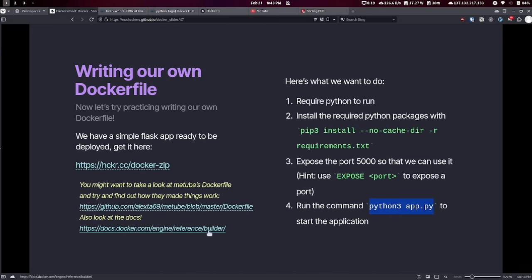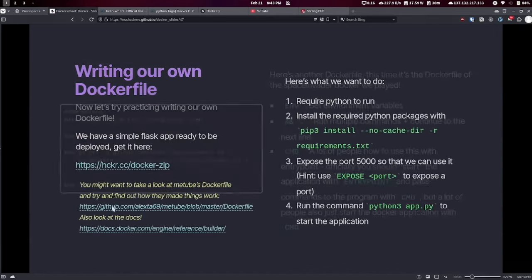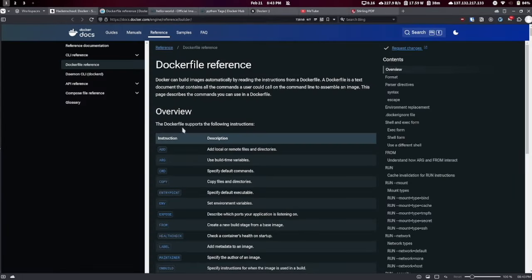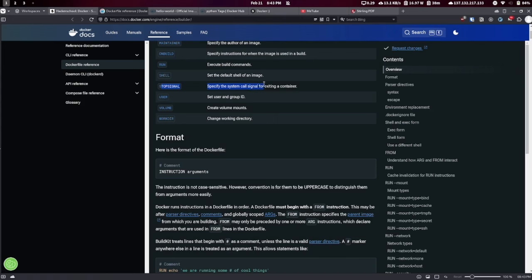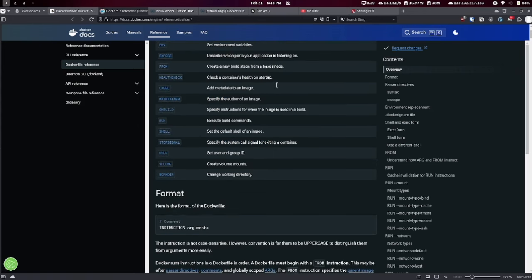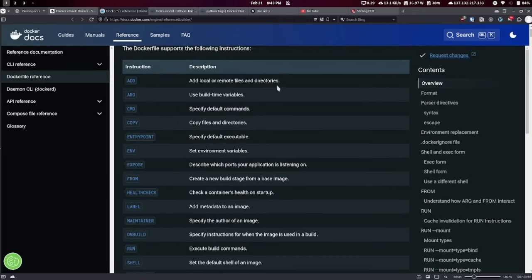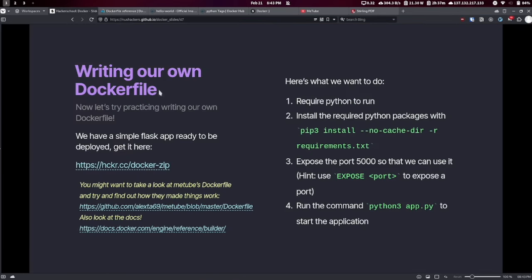Yeah, and if you don't know what some of the commands do, like you don't know what RUN does or something, just go to this page here. Just Google Dockerfile reference and it gives you a list of different steps you can add to your recipe, basically. In the interest of time, I'll give 3-4 minutes, but you can try this at home.